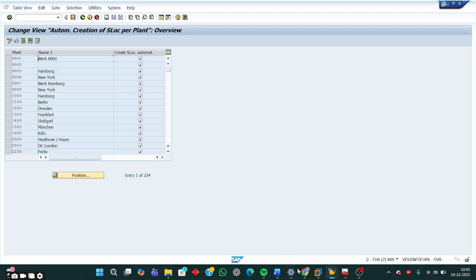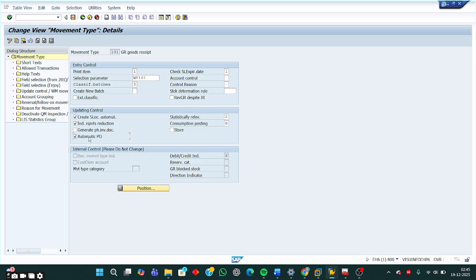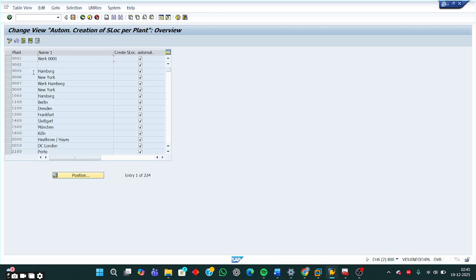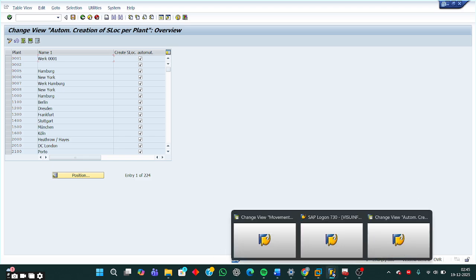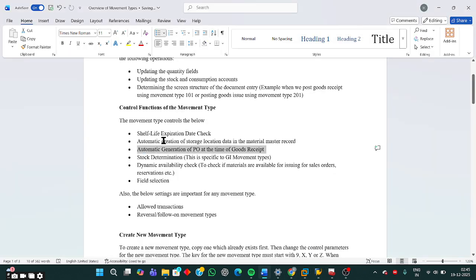That means this functionality should be checked both for the movement type as well as for that particular plant. It will work only if it is checked for both. See, for the particular plant, create storage location automatically. Okay, then only it will work. Okay, that is the second, third control function. Fourth one is stock determination.